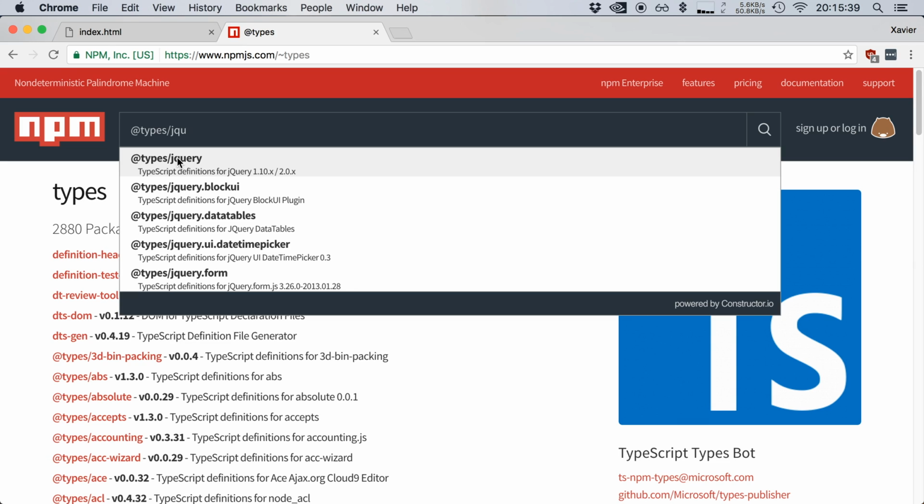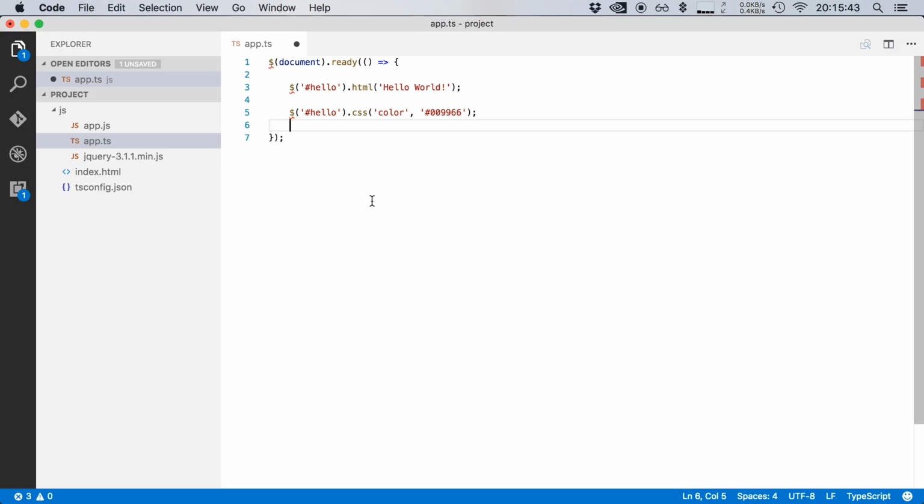And now we're going to install them in our project. So let's go back to Visual Studio Code here. Let's open up the terminal. And now I'm going to ask NPM to download and install the type definitions for jQuery. So all I'm going to do is say npm install, then I'm going to say --save, because we want to save these definitions to disk in our project.